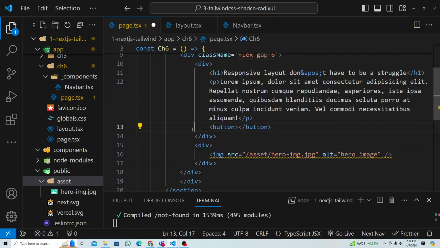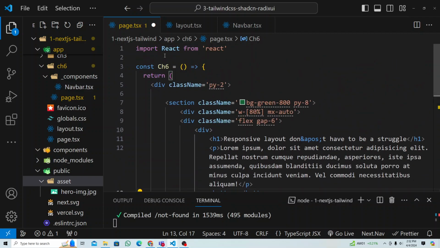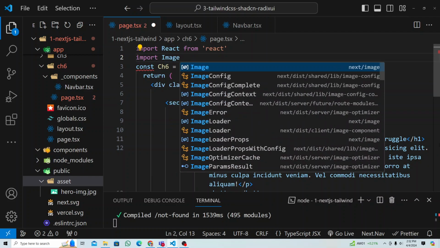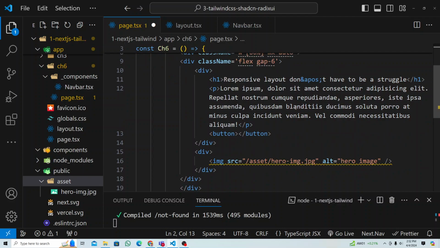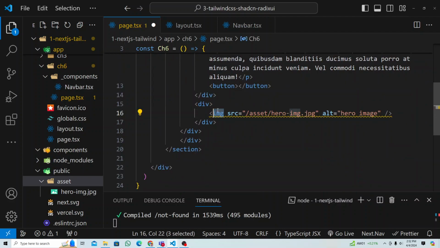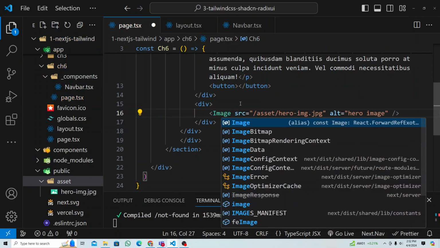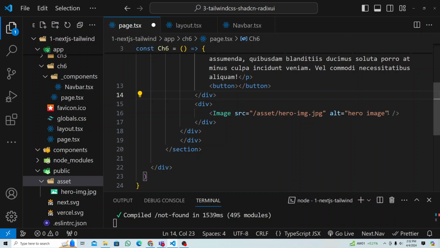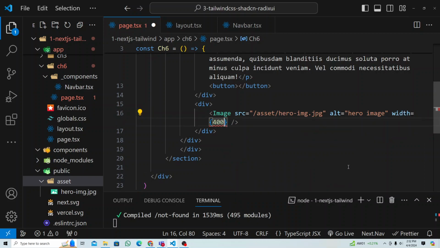So let's replace this with our image tag. Import Image from next/image, very easy. And then you're going to call it here, right? Image. Once you do that, it will ask you to give a size and all that. So you're going to have width. I will just give a width of, like, 400, and give a height also, 400.